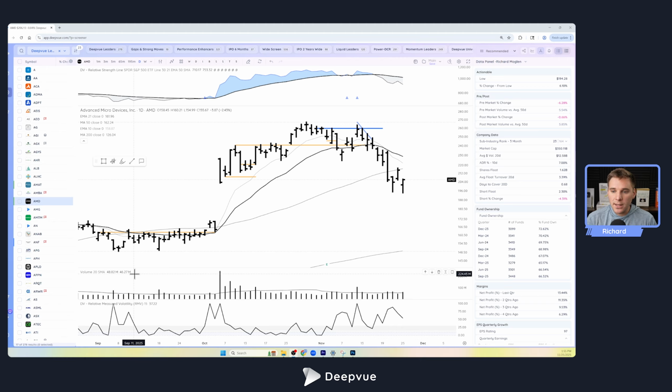All right, so with that said, let's go ahead and dive right into finding these leading themes. As I said, we're going to talk about two main ways. The first is with the industry ranks here in the data panel, and then the second is using thematic ETFs. Let's go ahead and start with the industry ranks here.